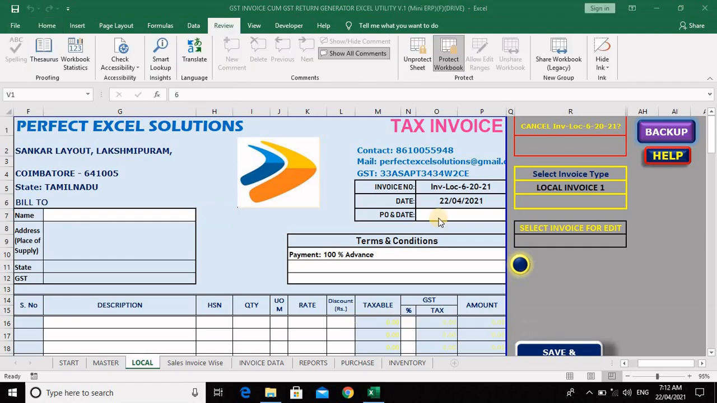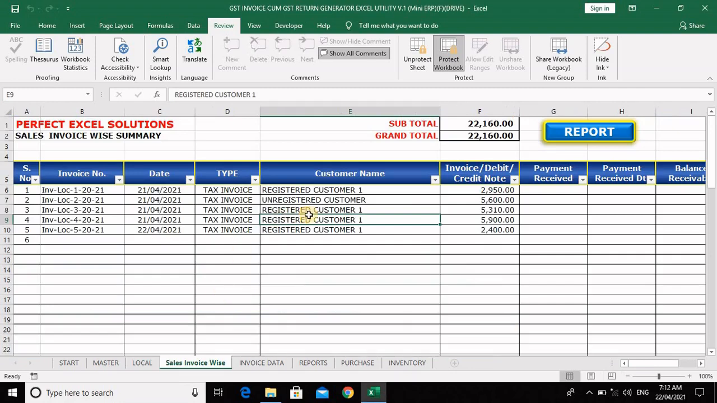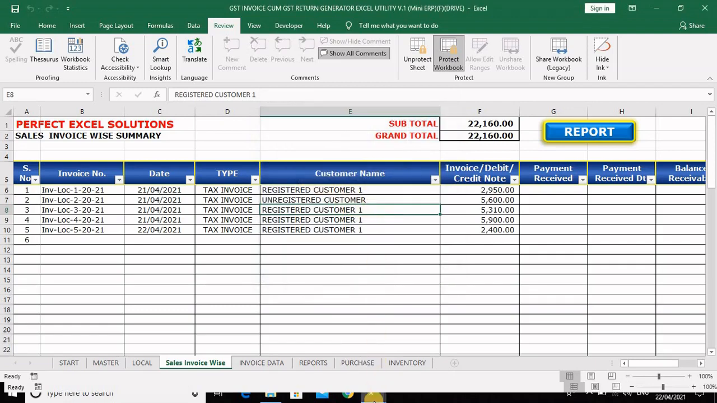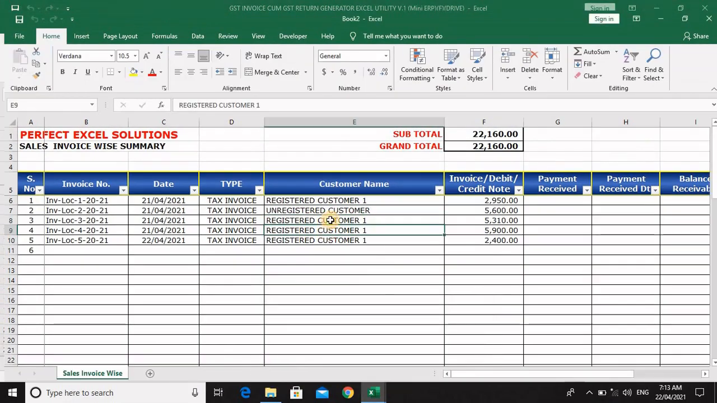Now let's see how to generate the sales invoice wise report. Now please click the sales invoice wise button. Here the report is automatically found in your invoices. If you save every invoice, the invoice report is automatically updated by itself. Now if you want this report, please click the report button here. After clicking the button, a message will pop up. Then click OK and check the site. Okay, this is the report.